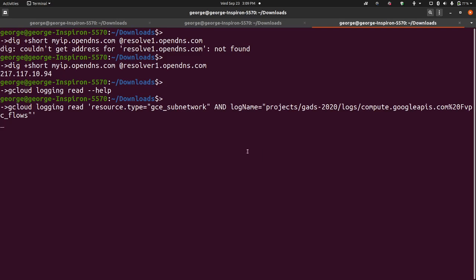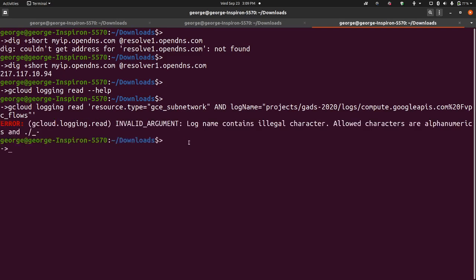Let's hope we don't get any errors. Okay, error: log name contains illegal characters, allowed characters are alphanumeric. So the log name that we have is projects, which is guards 2020, logs, compute, and flows. Illegal characters. Okay, so let's go back.